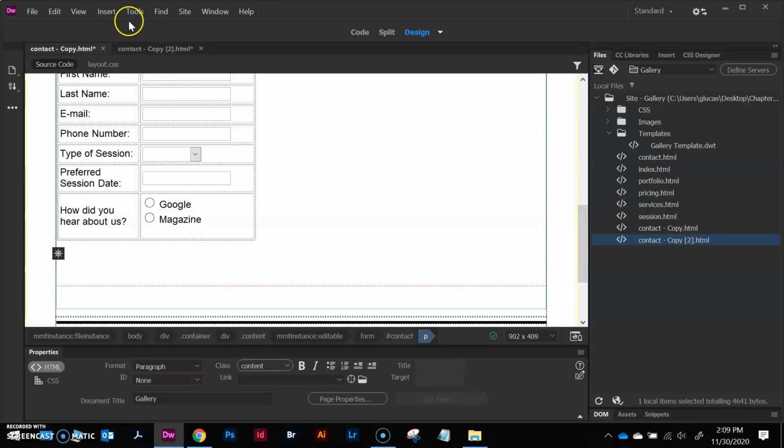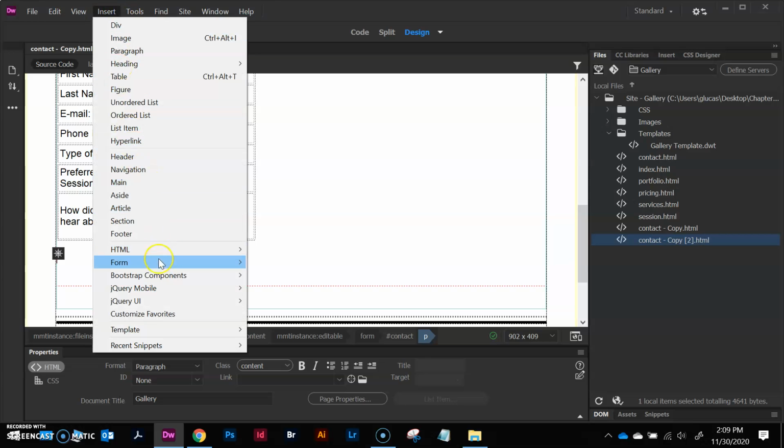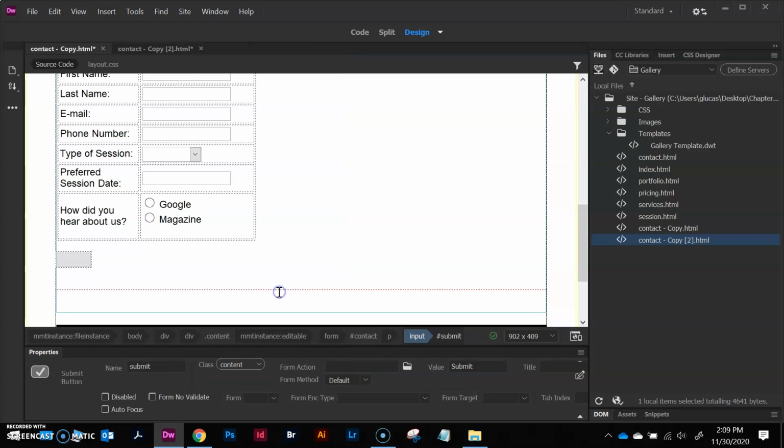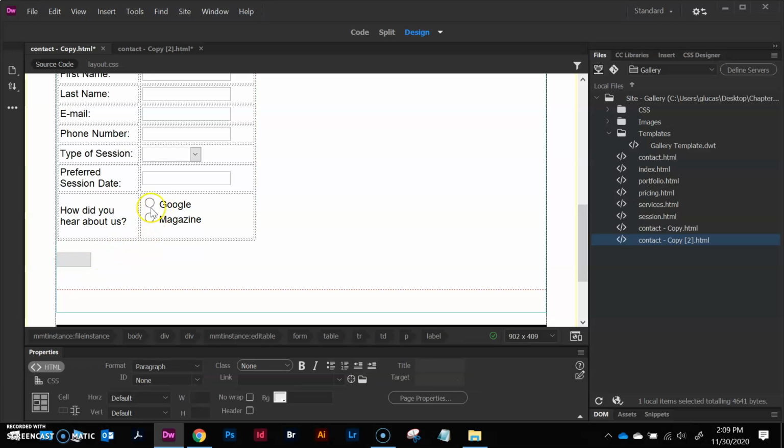So what I'm going to do is go back up to Insert, Form, and I want to look for a button. Here's my submit button right here. So this would submit the form. It doesn't show anything here right now, but the name on it will say submit. And again, I could go back and do this same thing up here.